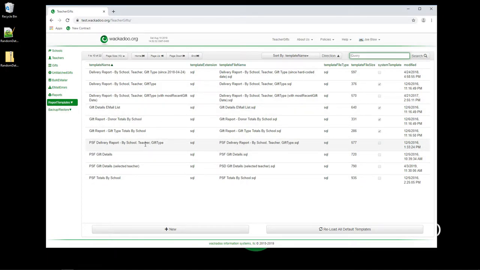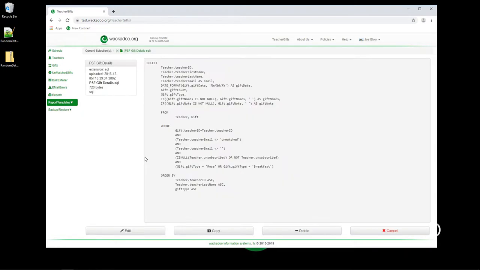What a report looks like, it's literally just a database select statement. You don't have to care about this. This is something that you would contact us about, and we would give you support to update or tune it, but we see that what we're looking at are gift types of rose or breakfast. This is the only place in the system where it really matters what your different gifts are and things like that.